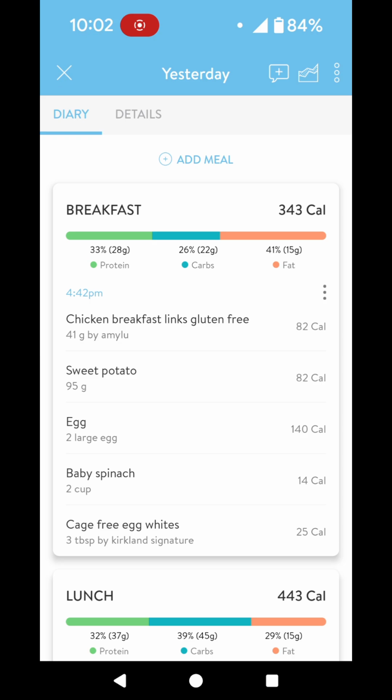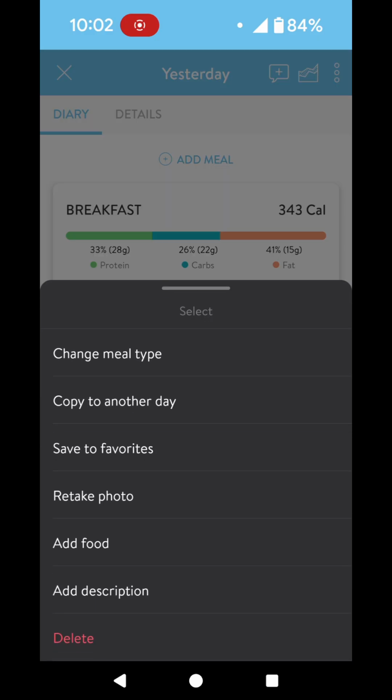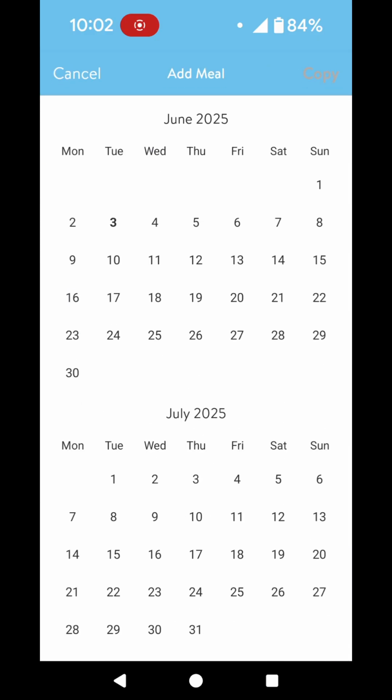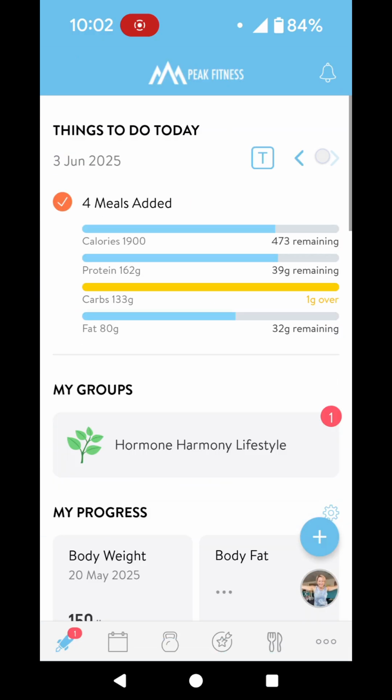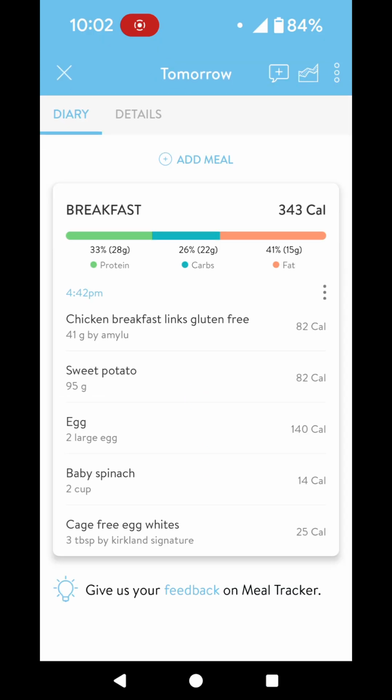So what I'm going to do is go to the three little dots here on the right, copy to another day. I'm going to copy this to tomorrow. So that's the 4th. Hit copy at the top right. Now, make sure you go to that day. So this says yesterday, hit the X in the top left. Now you're going to scroll over to the day that you want to edit.